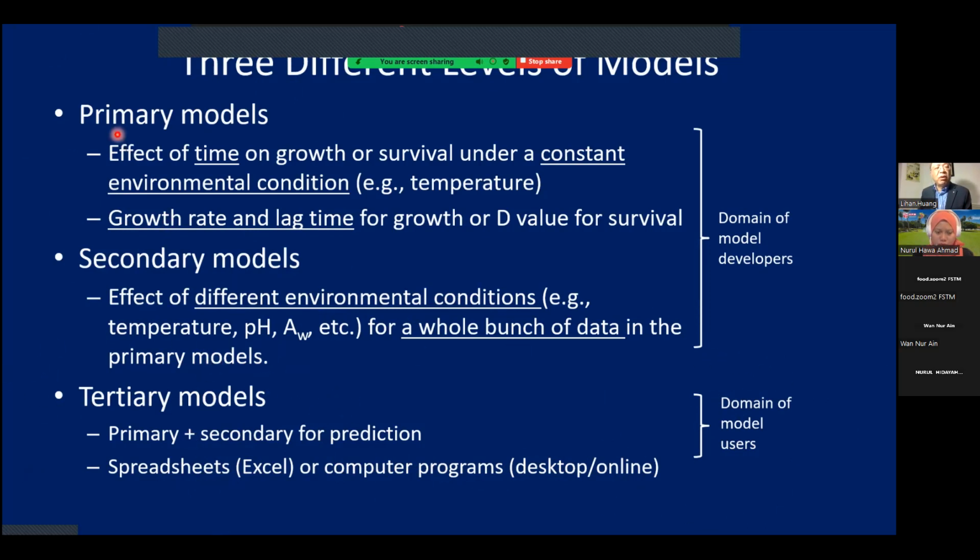Most people are interested in this type of model. They don't really care about the primary model and secondary model, but they want this type of model to be useful for them, like the food industry. They want to predict the microbial shelf life, when food is going to expire, that kind of application.